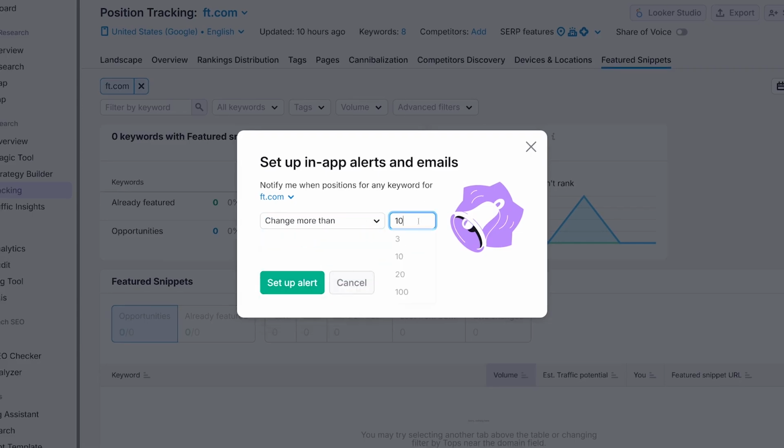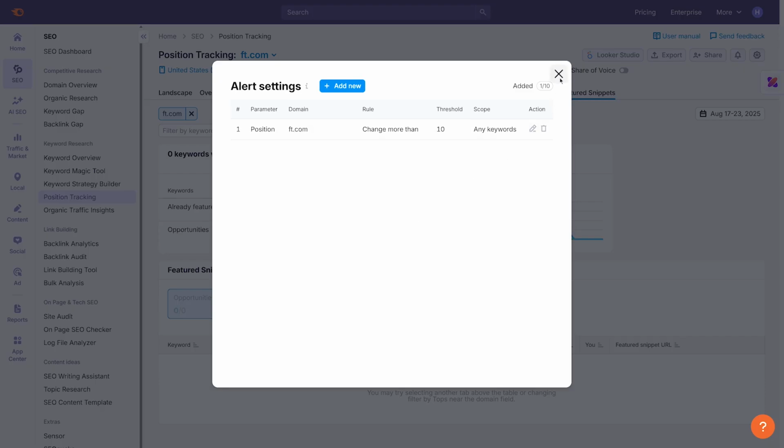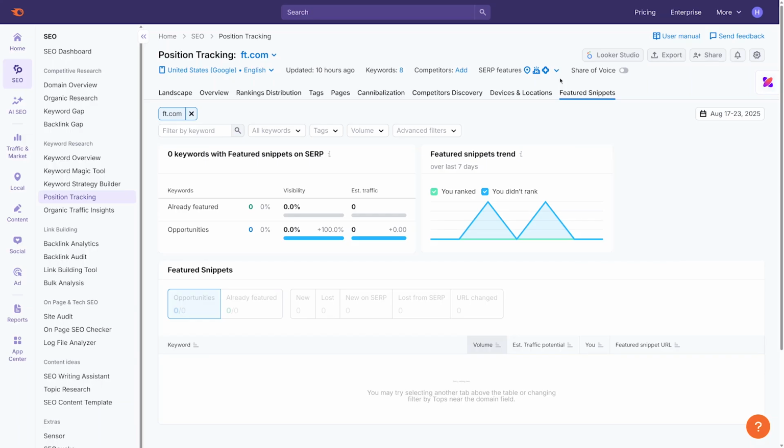In the next window, you can choose between 3, 10, 20, or 100. Set this to 10 and click Setup Alert. Now, if you go up or down 10 spots in SERPs, you'll get an email notification. Although helpful, this tool still provides a relatively limited view of just a few keywords we identified using the Keyword Magic tool. Next, we'll see how to find more relevant keywords using the competitive research tools.